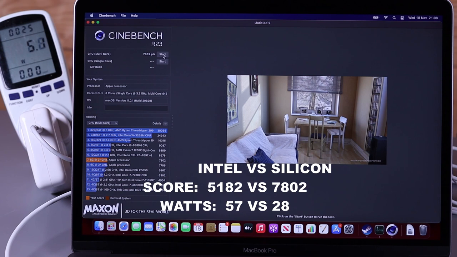So half the wattage for 50% more improvement. That is an absolutely incredible result. Intel seriously needs to pull their finger out to try and improve their performance in the next couple of years to sort of catch back up, I think.